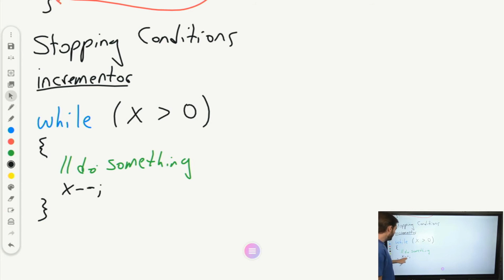It will, at some point, as long as we know that x starts greater than 0, or actually it doesn't even have to start greater than 0. If it starts less than 0, this is automatically false and it skips. So we can always make sure that this will stop at some point. Now, if you put in an absolutely massive integer, then this might run 2 billion times, but it will stop eventually.